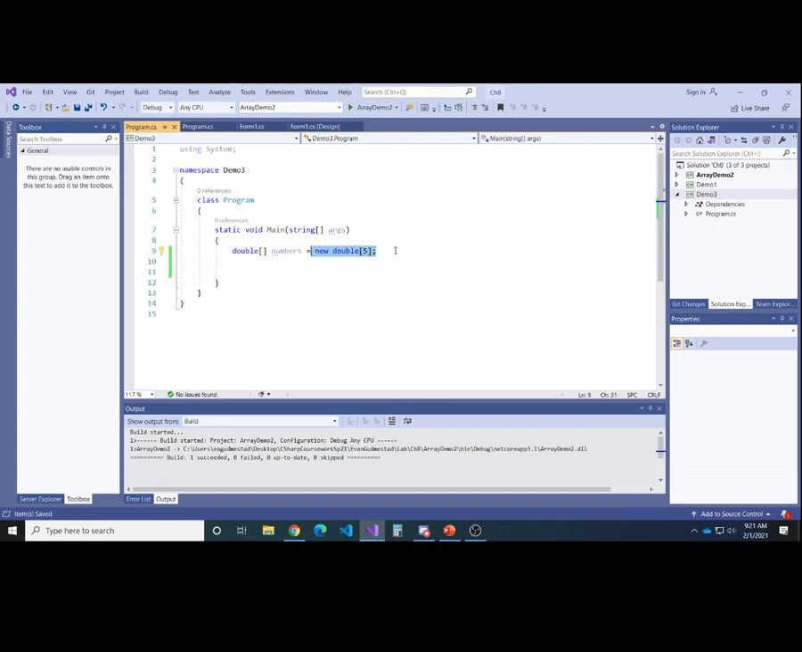Another way, if you know the numbers, if you know the values to insert into an array, you can use this shorthand.